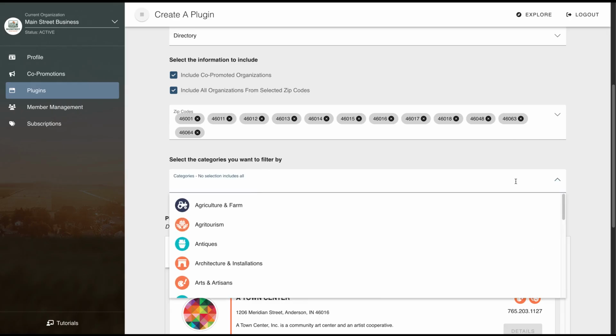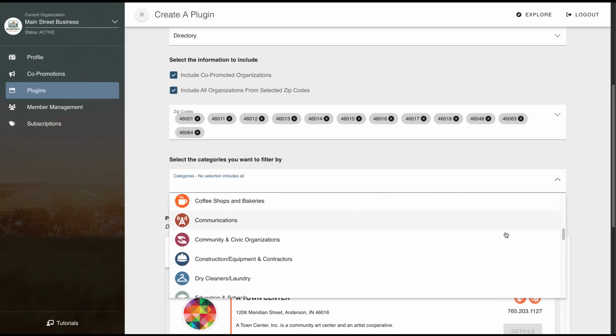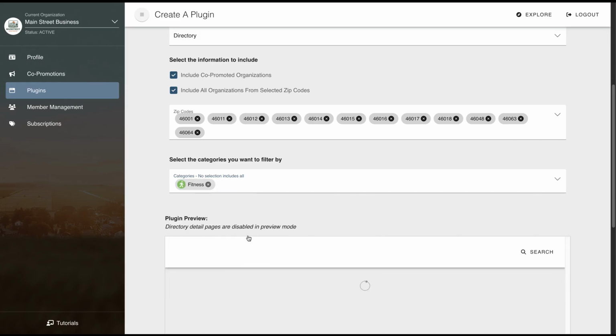Now let's look through these category lists to find ones that fit our goal. I'm looking for categories like fitness, healthcare, and I could even include personal care, which would be spas and salons.